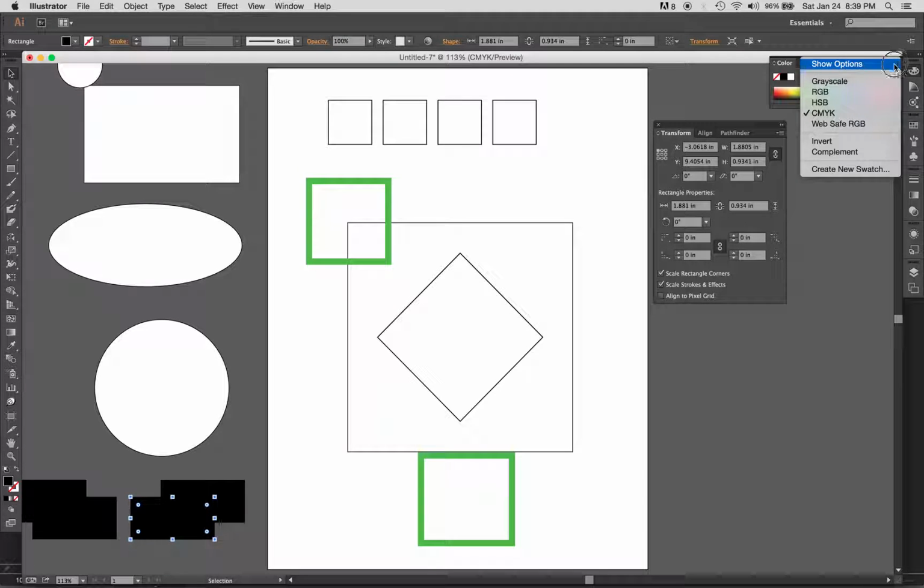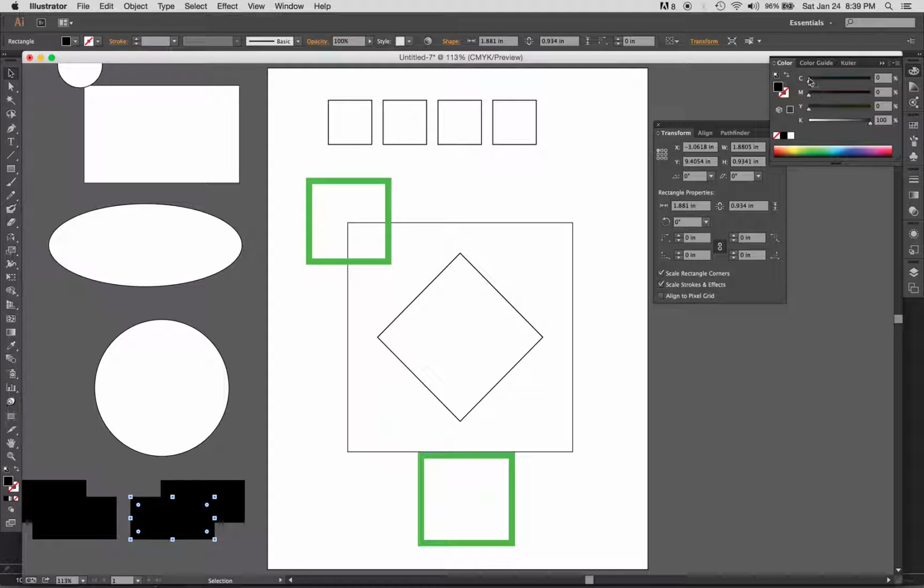Again, I'm going to open up the show options. And you can see here that it gives us the CMYK option. So if you actually wanted to dial in a particular color, you can do that depending on what you want to do. So you can see that that automatically changes the color, and you can kind of see what's happening there.